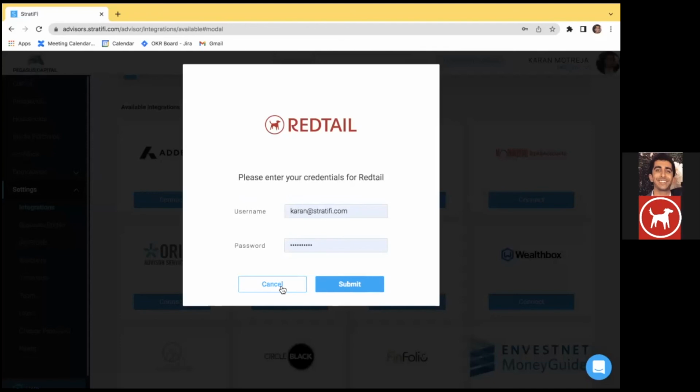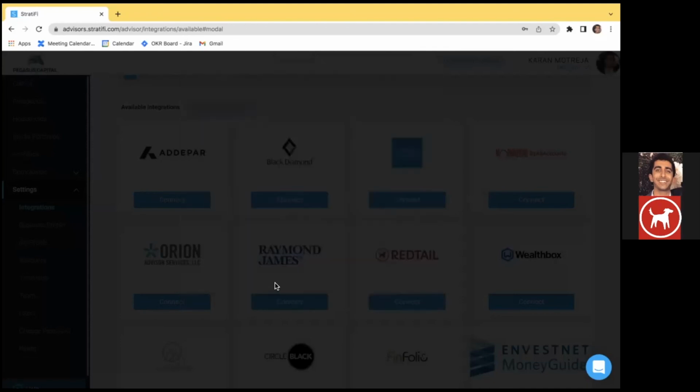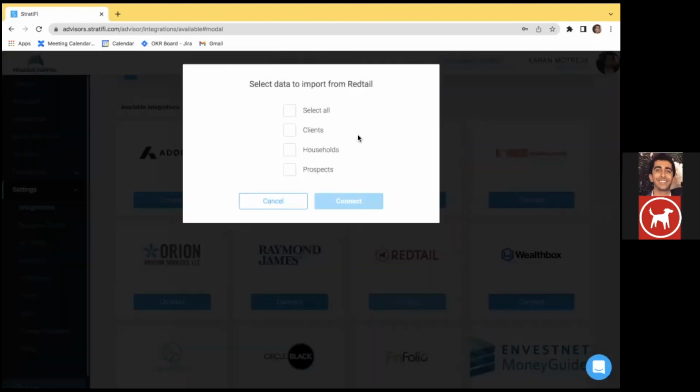And Karan, will that pull in contacts as well as their account holdings? It will pull in whatever you select. So you have the ability to select clients, households, prospects. I believe with the clients, it does pull in account holdings as well. Awesome stuff. Thanks, Karan. My pleasure.